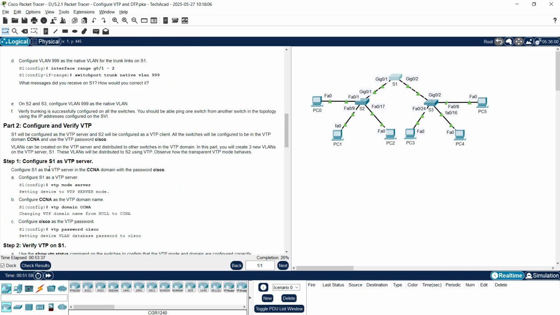Step 1, configure S1 as VTP server. We are going to configure S1 as the VTP server in the CCNA domain with the password Cisco. So we need to configure all these. Configure S1 as a VTP server, VTP mode server. We are going to change the mode, setting device to VTP server mode. Then we will set the VTP domain as CCNA and also the VTP password.